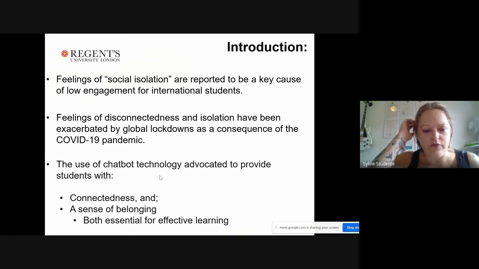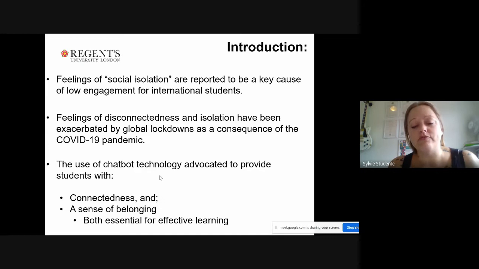So really what drove this research and what I'm advocating here is that chatbot technology can be used to provide students with connectedness and a sense of belonging, both of which are essential for effective learning.